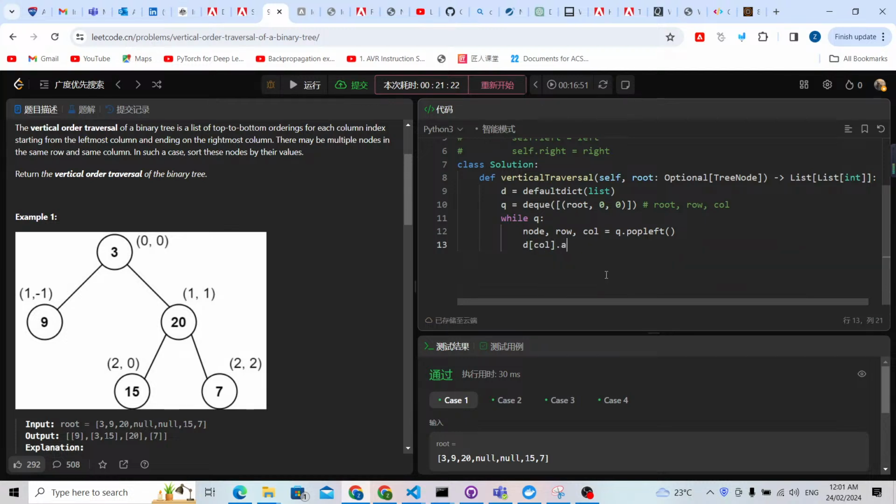D column should append a tuple. So first of all we need a row, and then we also need the values. So the value would be not dot val. Yeah, so the column would be the k, because we're gonna output the result by the column. Now we are going to check if not dot left, we're gonna put it inside the queue.